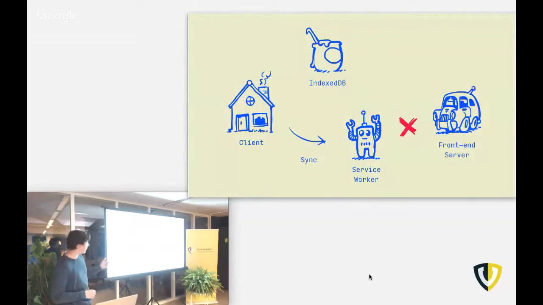Apart from the request, we also register a sync event on the service worker. So we say, by the way, as soon as you can send the stuff that I just posted, make sure that it gets sent to the server.